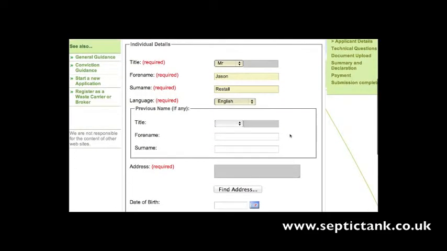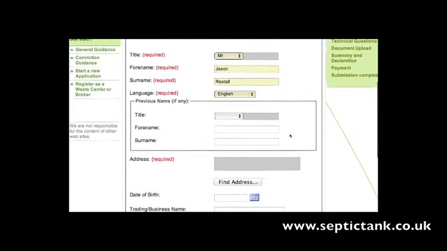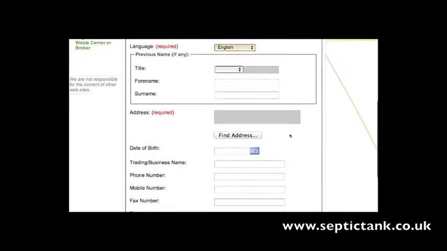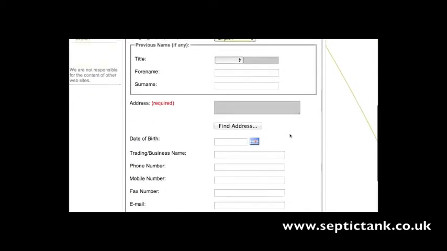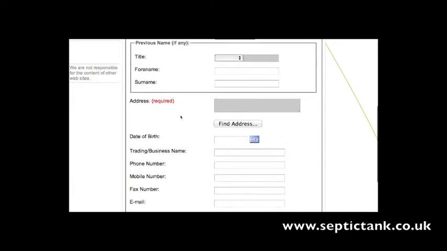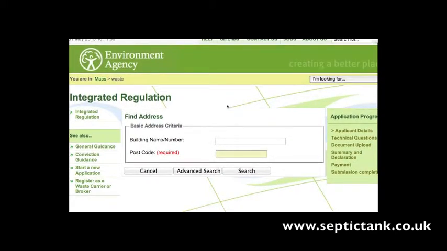It's now going to ask us for our address. This is really easy to do. Where it says required in red, you can't move on until you've filled these boxes in. So click the find address button. Where it says building name or number, you just put your house name or number in there. In this instance I'm going to put one of my previous addresses, which was called Field House. I'm then going to put my postcode in there. So please put your house name and your postcode in.